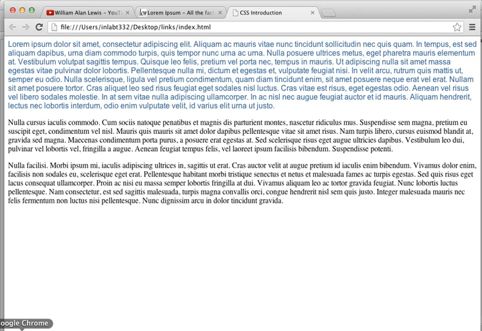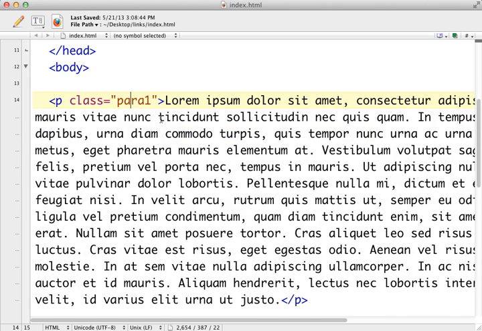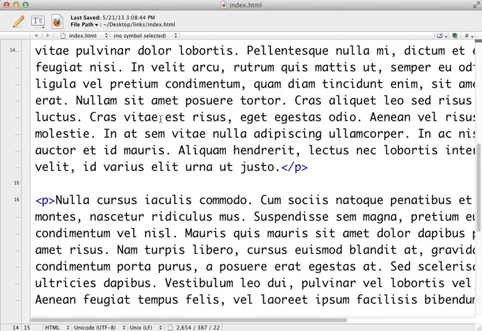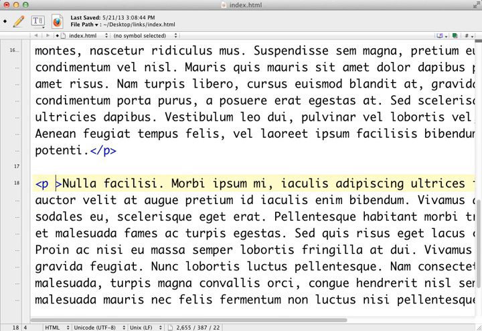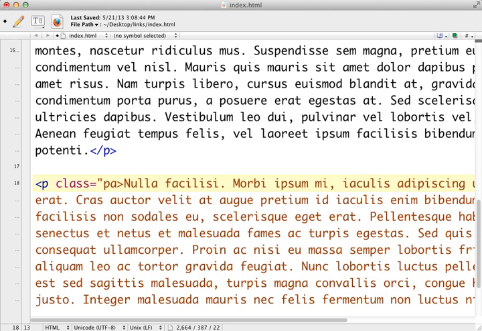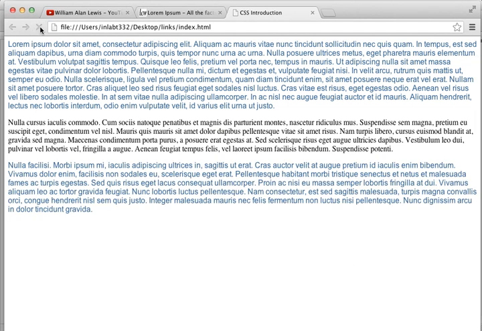Now the great thing about CSS is that you can actually reapply this over and over and over again. So if I wanted my third paragraph, I'll skip the second one for now, to also look the same, I could just say class equals para 1, save it, look at that in the browser, refresh it, and sure enough that happens. So part of the definition of CSS, the cascading part of Cascading Style Sheet, is that you can reapply this over and over again. And that's a great thing for us as web designers.